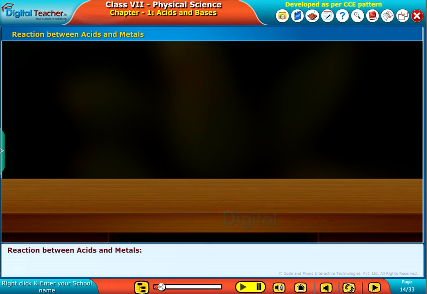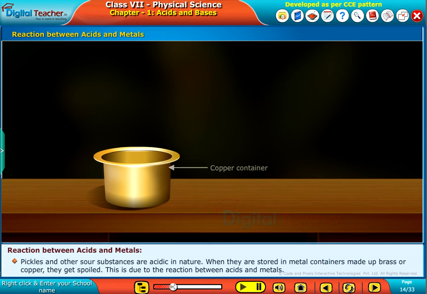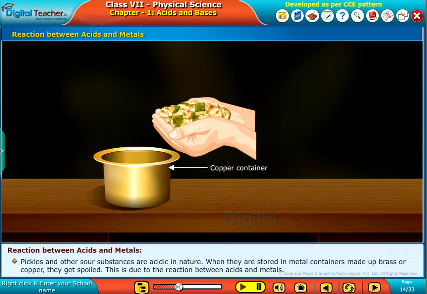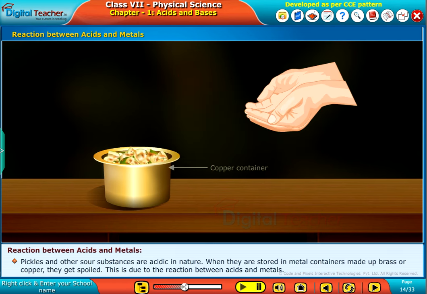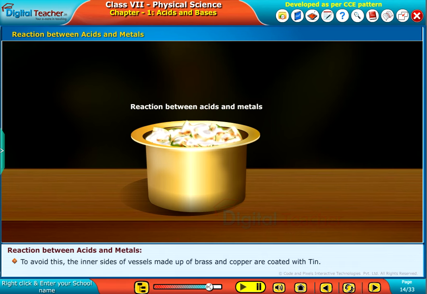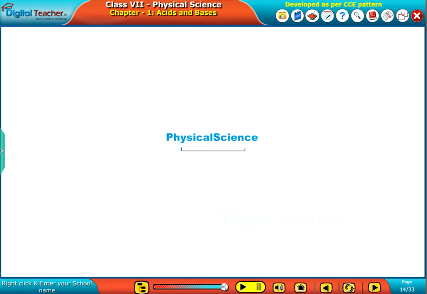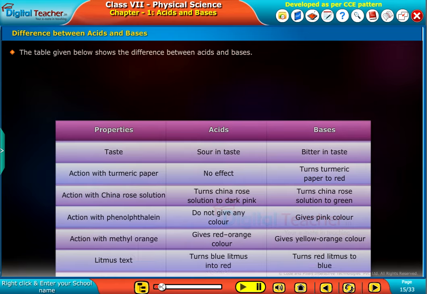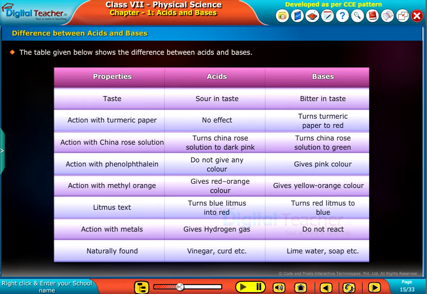Let us know about the reaction between acids and metals. Pickles and other sour substances, which are acidic in nature, get spoiled when they are stored in metal containers made of brass or copper. This is due to the reaction between acids and metals. To avoid this, the inner side of vessels made of brass and copper is coated with tin. The table given below shows the difference between acids and bases.